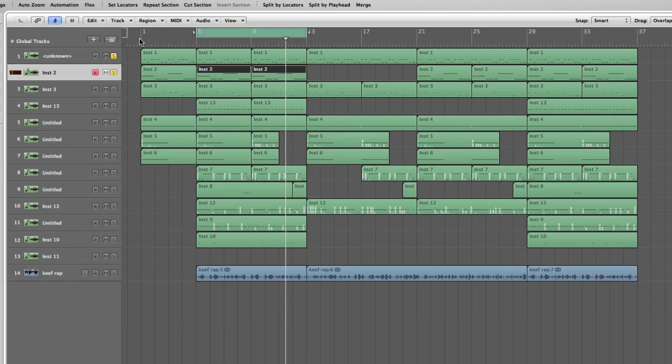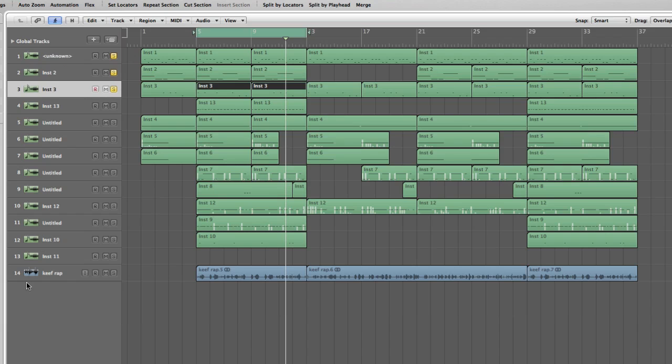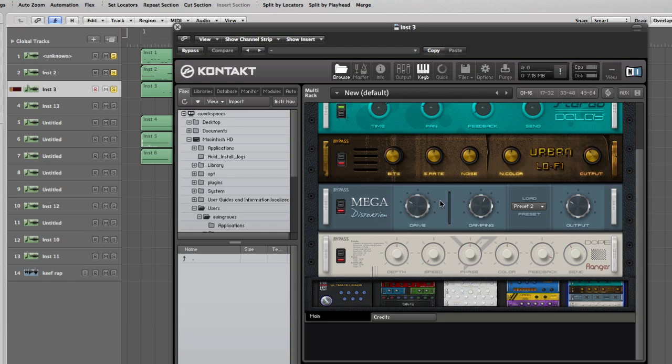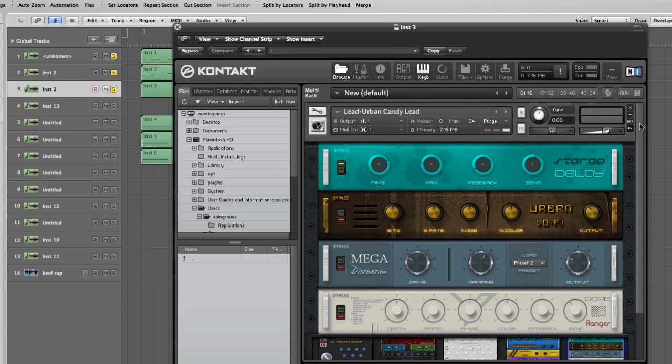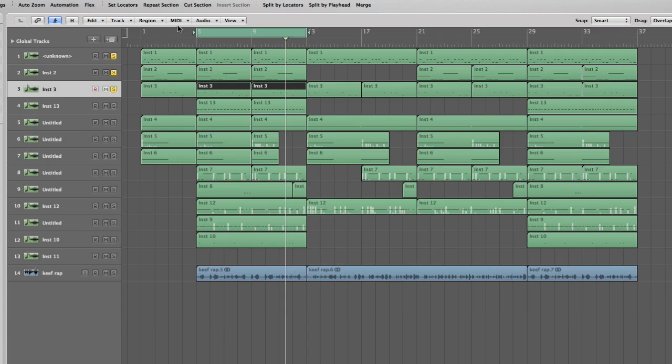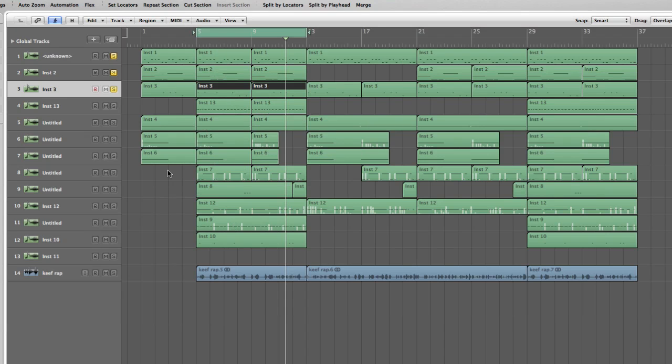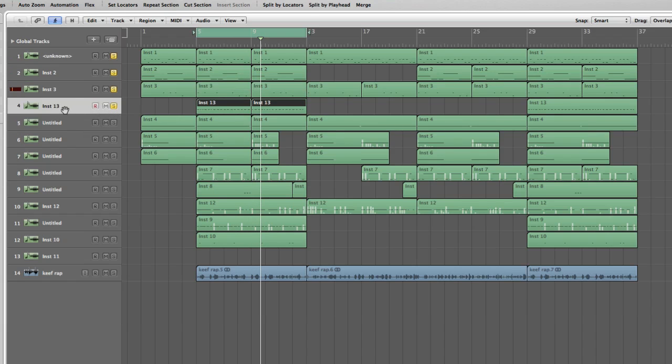So there it goes. You guys kind of getting the idea a little bit. The third lead synth sound that we chose to use was our Urban Candy lead again. We used that twice in our first beat. We're using that again on the second beat. So let's go ahead and listen to how that fits in. Perfect. So let's go on to the fourth sound now.